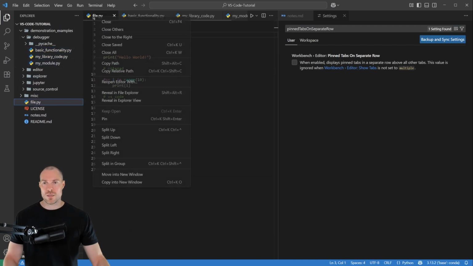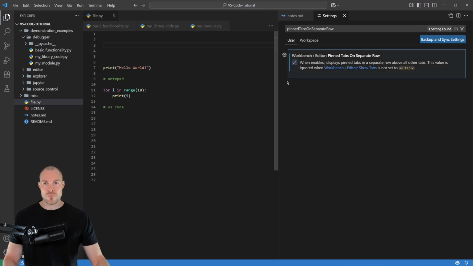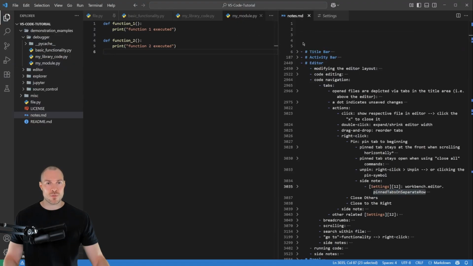So therefore, let's again open some more files. And then here pin this tab again. And now let's enable the setting. And then you can see this pinned tab gets on a separate row. And then you can pin and unpin files by simply dragging between those two rows here. Okay, so this is this setting. And with that, now we've covered pinning.